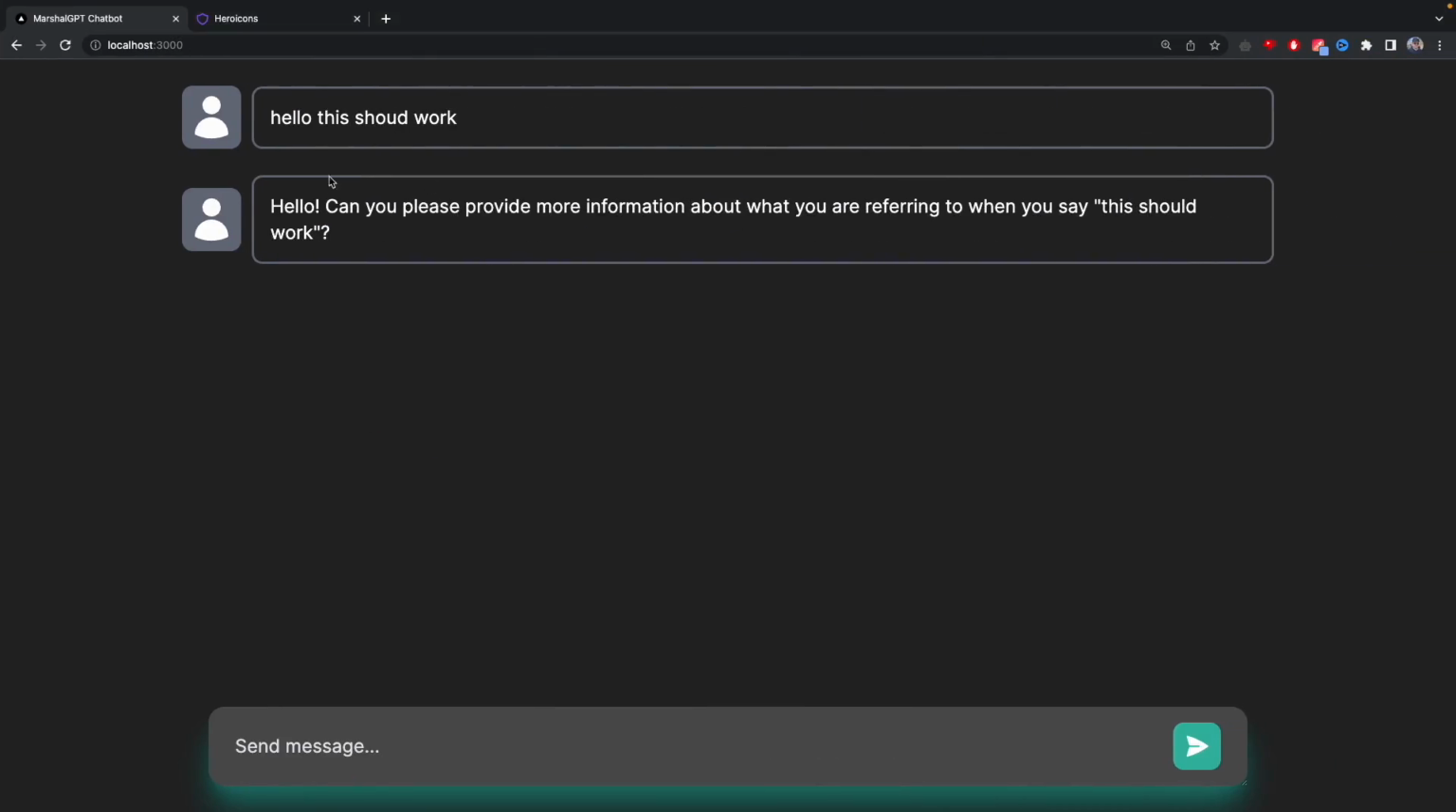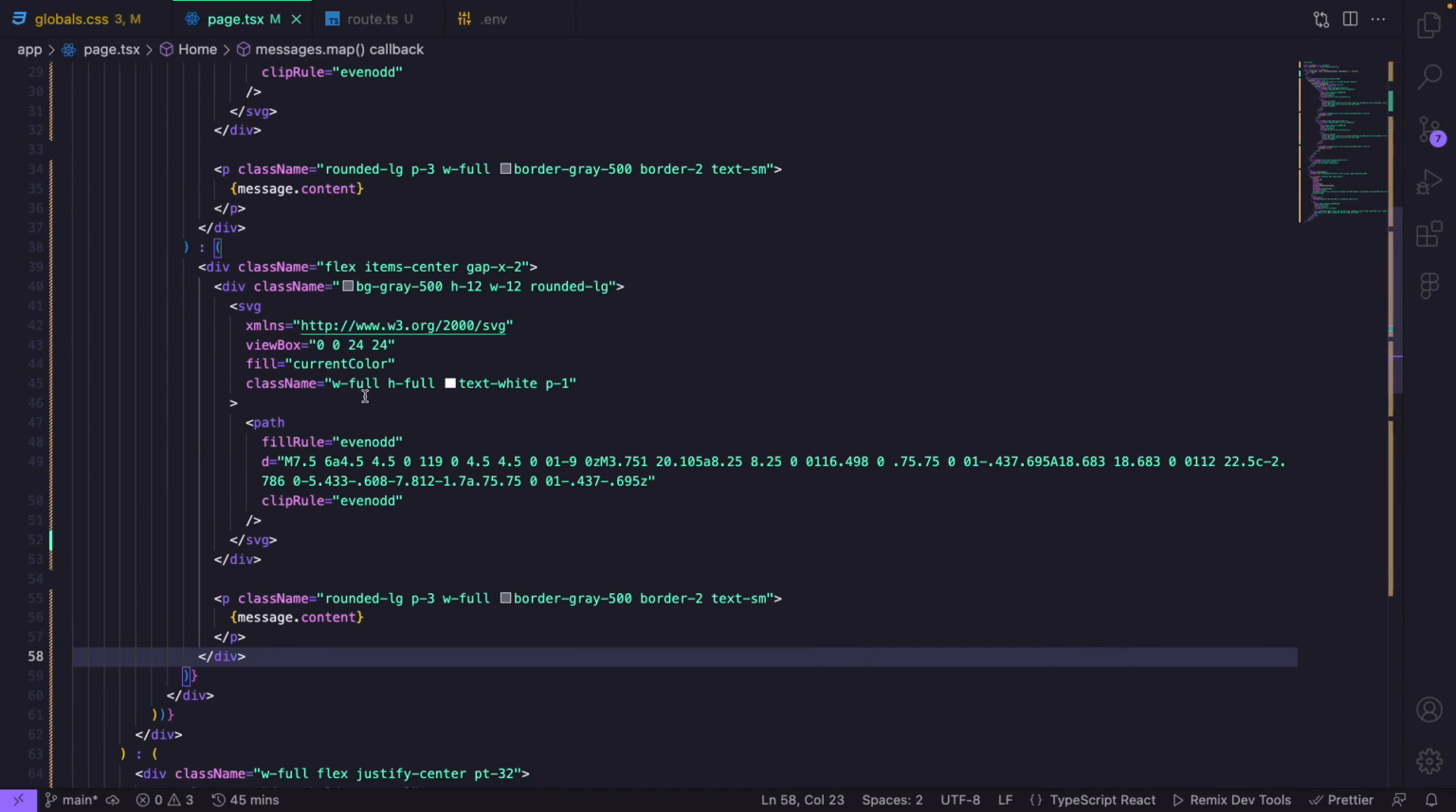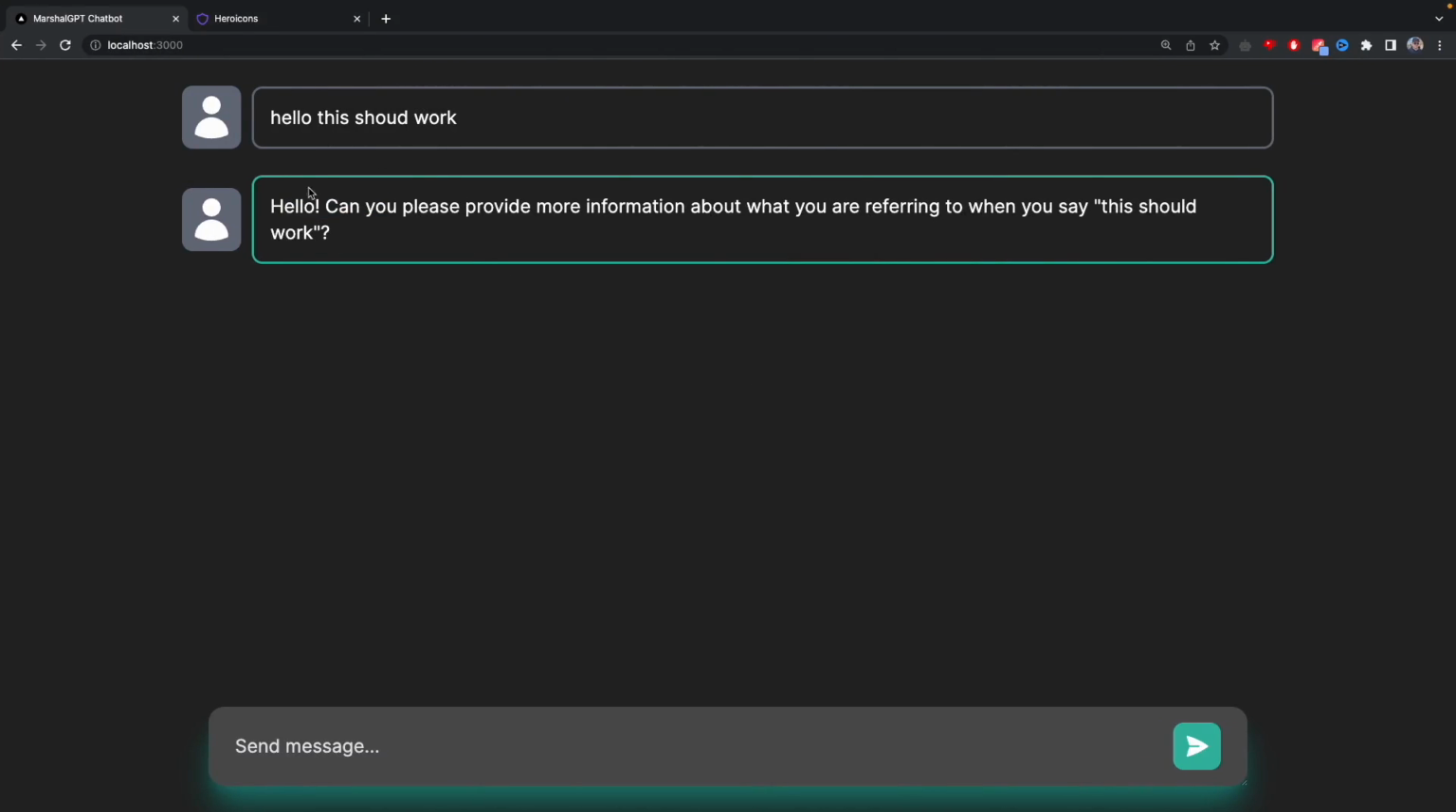So if I now go back, you see we have 2 responses. Both are styled the same, but that's not what I wanted. So for the AI response, let me first of all change the border. So right here we have a border of gray 500. Let me change it to a teal 500. If I now go back, you already see that pretty much the border has changed.